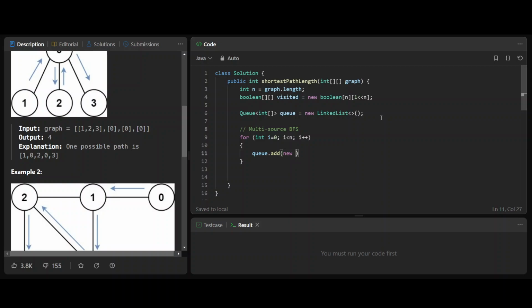So you are taking integers, new int, with i and the mask, which is 1 shifted left by i. That means I have a path which ends at this node, and this represents the mask of nodes that have been visited. In this case, it's only one node, right? So this all gets added here.